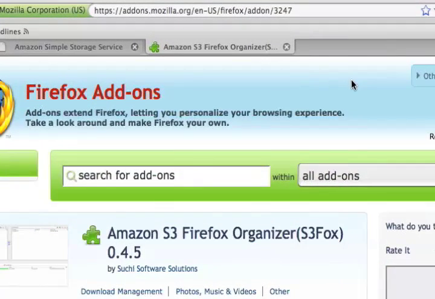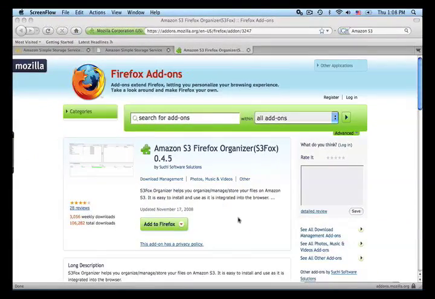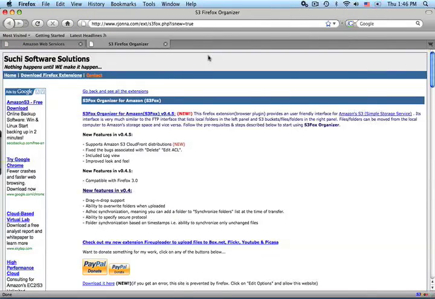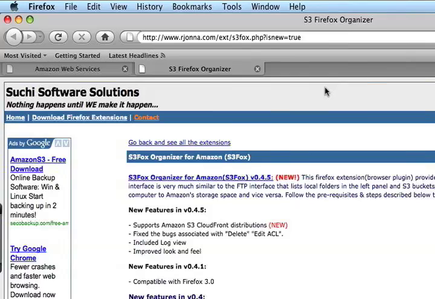And here you have the S3 Firefox Organizer at this address. Let's click on Add to Firefox and get ready to interface with Amazon S3. Once the S3 Fox Organizer has completely installed in your Firefox browser, you'll automatically be taken to the home page of the author of the software, where you'll find complete information and instructions on how to use it. Actually, it's pretty simple to use.